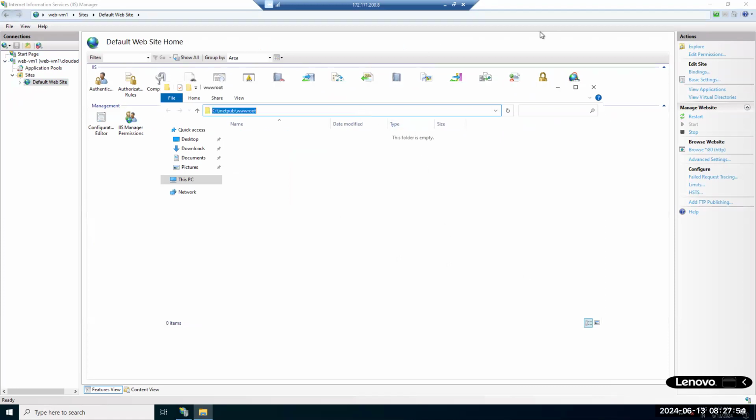Note it down. It is a very important interview question. What is the default path of IIS? inetpub\wwwroot. Please note it down. In the interviews, they will ask you, what is the default path of IIS? Okay, the default path of IIS is inetpub\wwwroot.